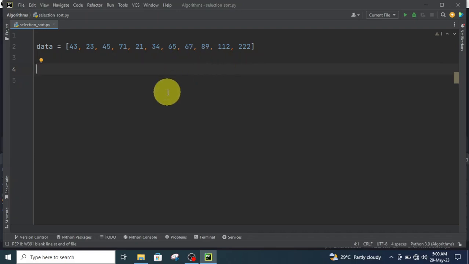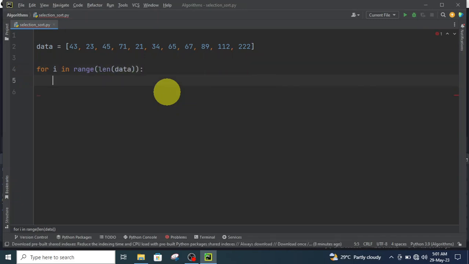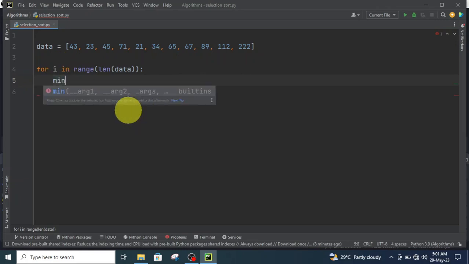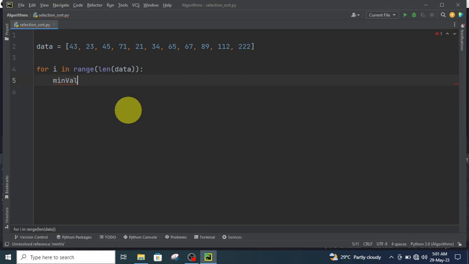Okay, so now the first thing you need to do after creating your list is to loop through the data, which is the first thing to do when you are creating the selection sort algorithm. So we are going to loop through this data. We will say for i in range, okay, and I'm going to assign the index value of i to another variable which I will call min value index.